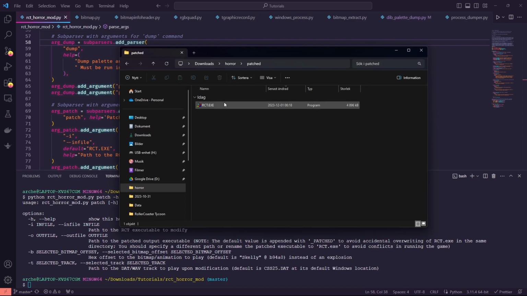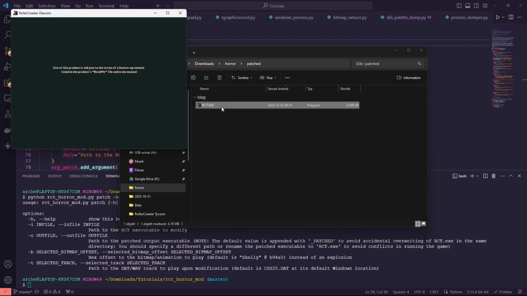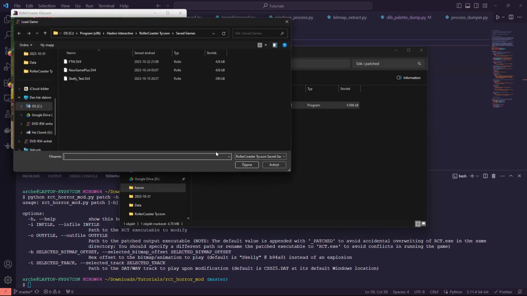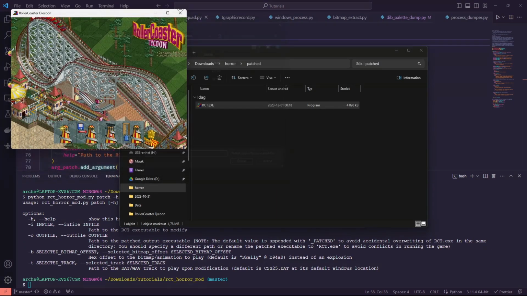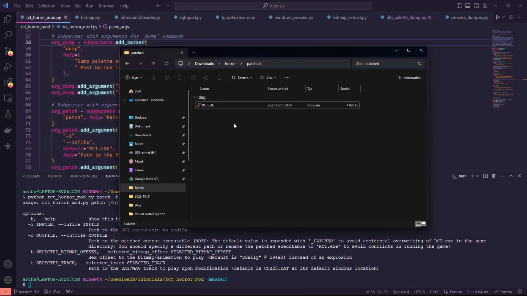Anyway, so instead of running the original one, I'm going to run the patch version, which I've put in a separate directory and renamed to rct.exe. And you'll see those saved games come up again. Again, I didn't spend a whole lot of time deep diving and reversing that aspect of the executable. There's probably a good reason for it.